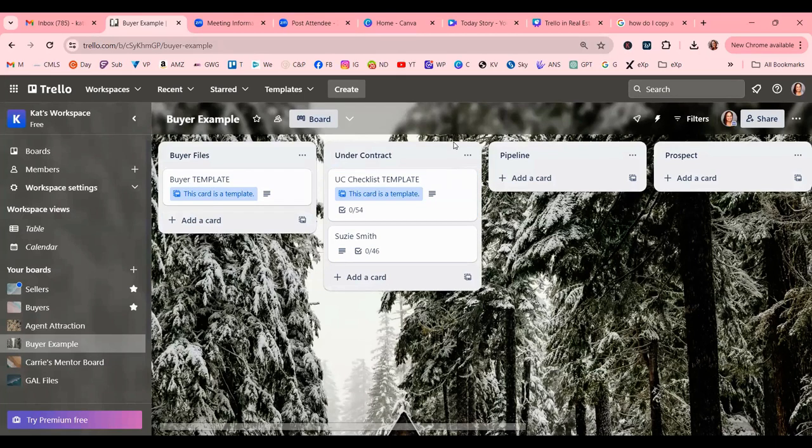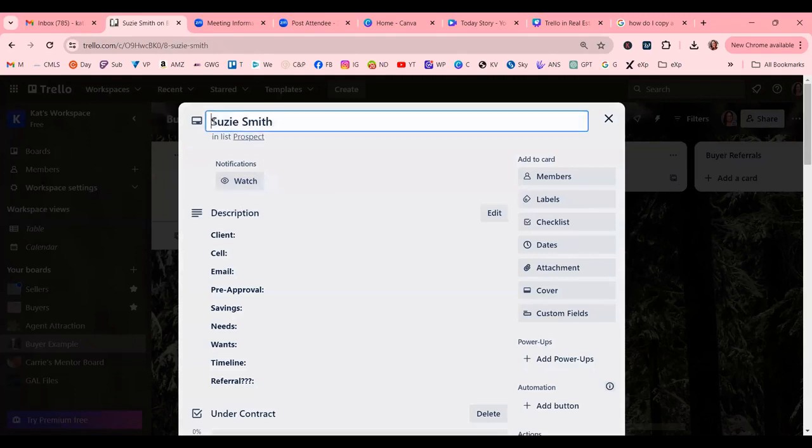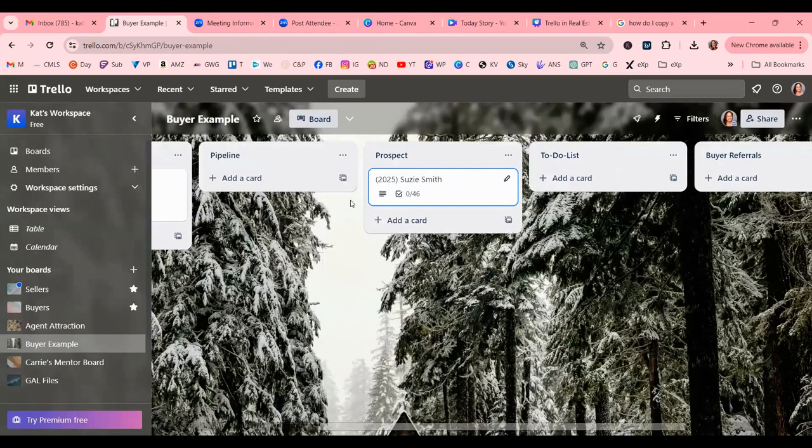If Susie reached out to me and she was just someone who was inquiring and she just needs to get pre-approved, then she'd get moved under pipeline. If she wasn't going to buy until next year, then I put her over here, and this is what I do actually, 2025. And if you have a month, then put the month down, or fall 2025, something like that.